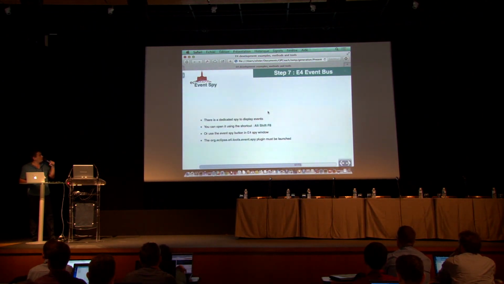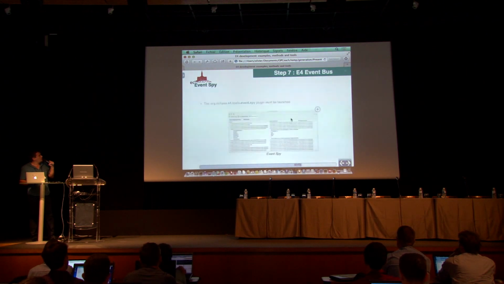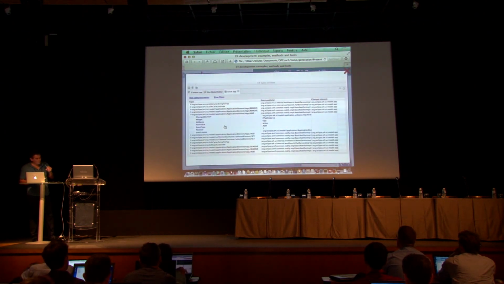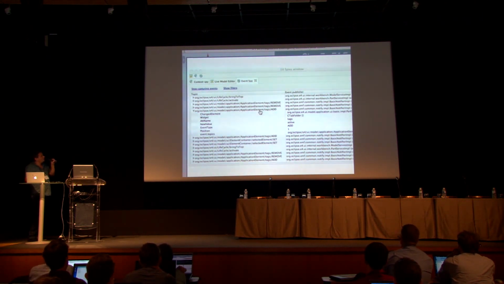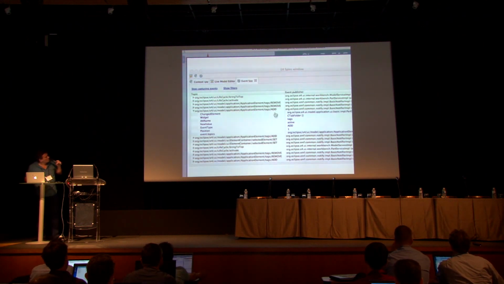And to see that, we have the event spy, and the event spy here displays information about the name of the topic you are listening to. For instance, you see that on application element there is an add. On the tab folder, there was an add because maybe I opened a window. And you can get like this a lot of information.